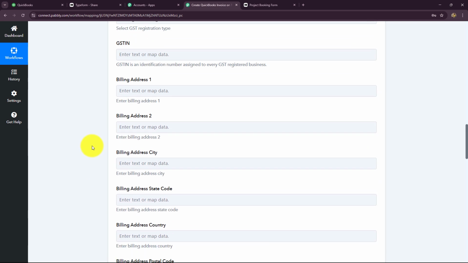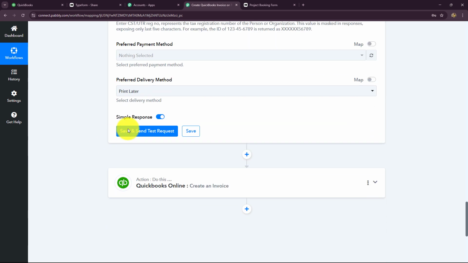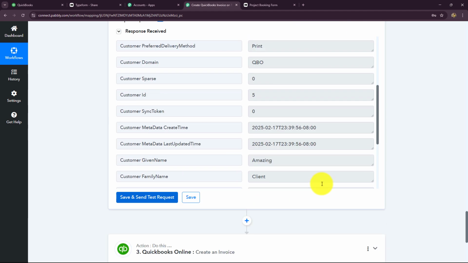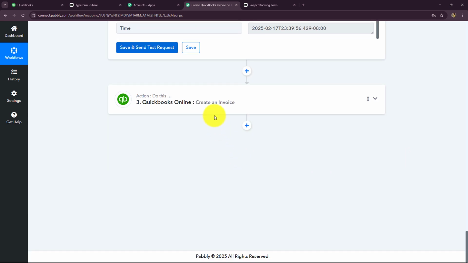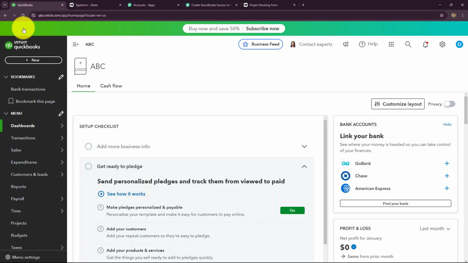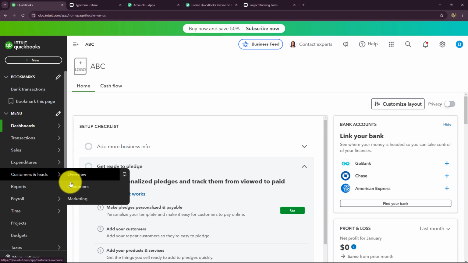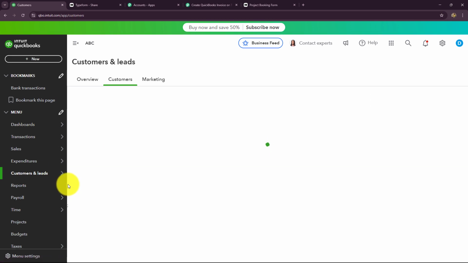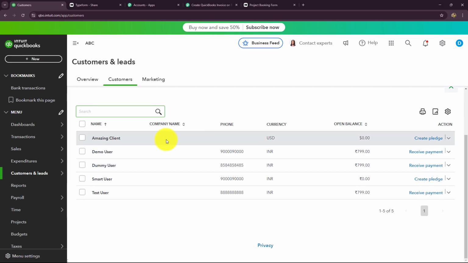Now, after mapping the email and all of the details, directly I'm going to click on the Save and Send Test Request button. As we have done that, the response is captured. Now for this customer, we are going to create the invoice. First of all, let me take you towards QuickBooks. I'm going to take you towards customers to check whether the customer is created. And yes, the customer is created.